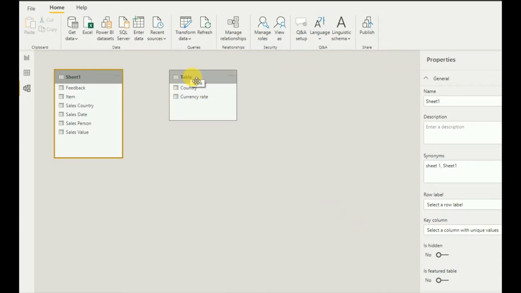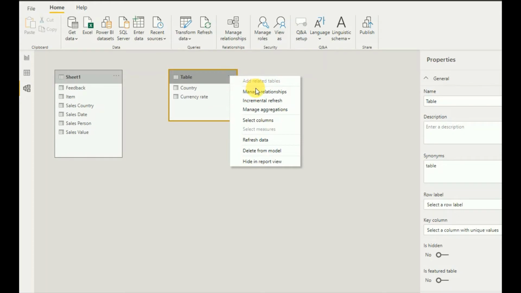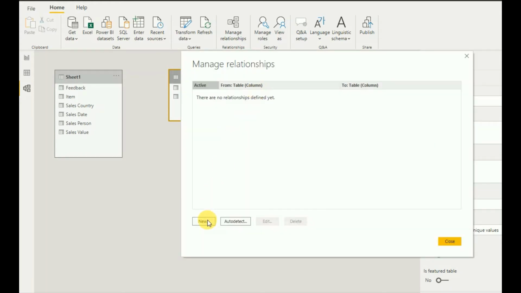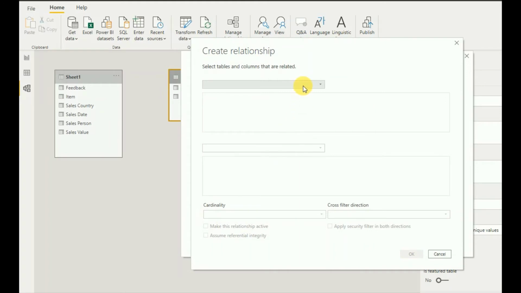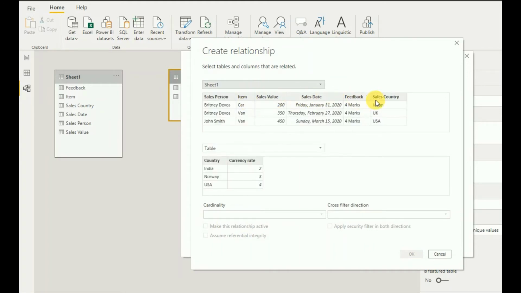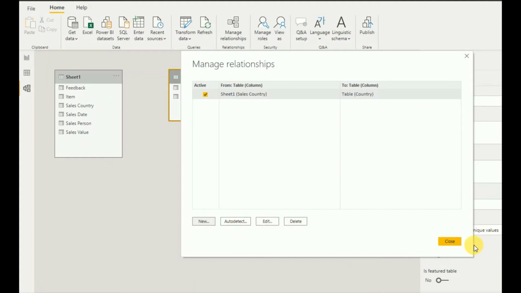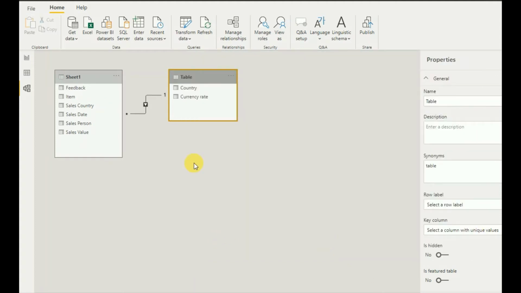Now my table is created. In between these two tables I have to create a relation. For that I right click here and go to Manage Relationships. Here I create a new relation, selecting the Sheet1 sales country column and the Country table's country column. Then many to one relationship, cross filter direction single, and I say OK. Then I close it. As you can see, a one to many relationship has been created between these two tables for these two columns.